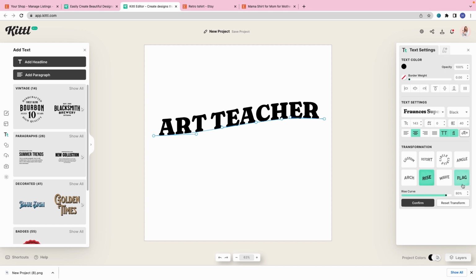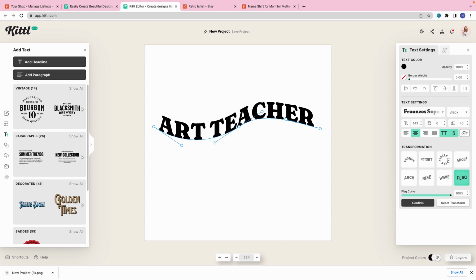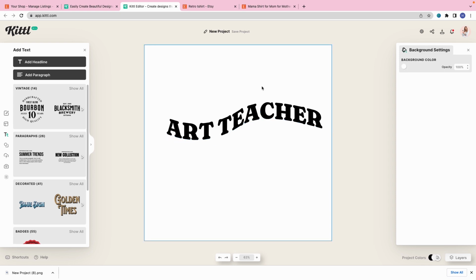The rise you could do as well, but I personally like the flag best. So what I'm going to do is make it just a little bit more of a curve here, and I'm going to bring it out just a tiny bit. So I'm happy with that.